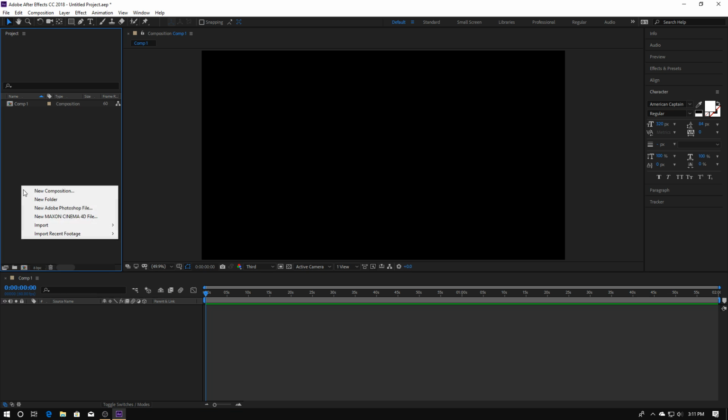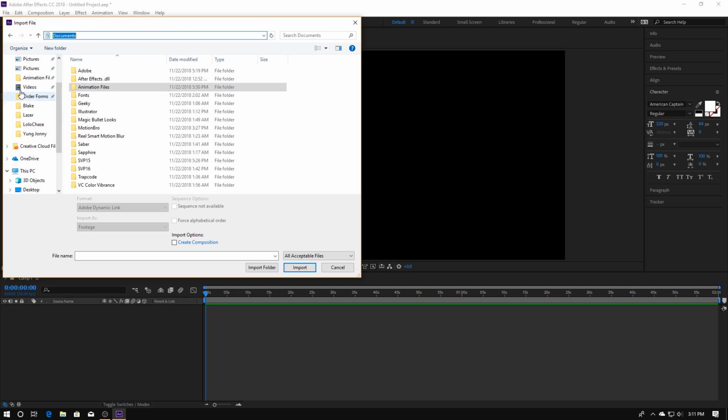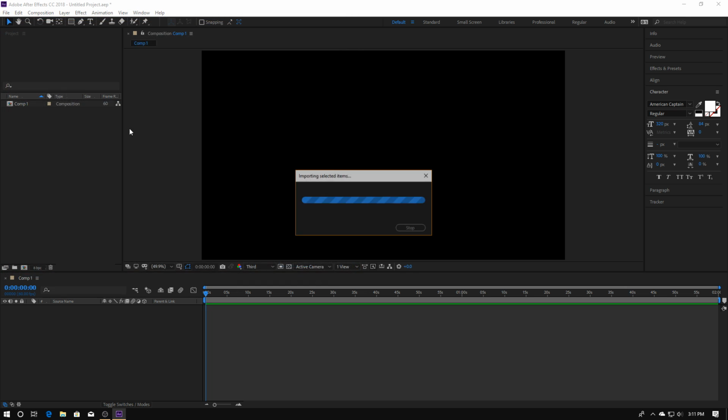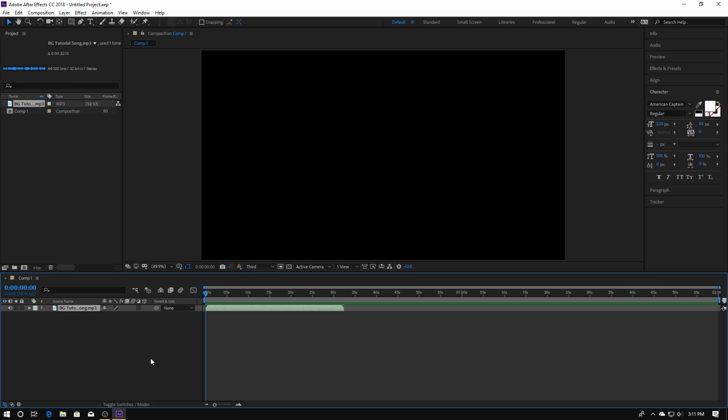So once you do this, you're just going to go here to import file, and then you're going to go here to desktop, and you're going to select your song. So that's what we got. So import your song into the timeline, and I'm actually going to go to 15 seconds because that's where this ends. Cool.